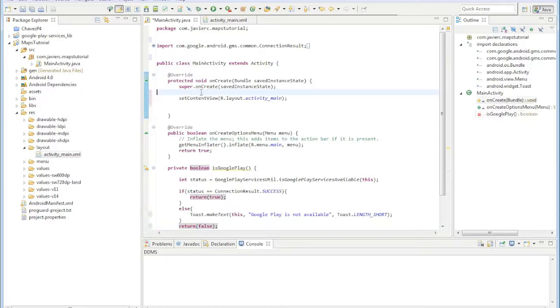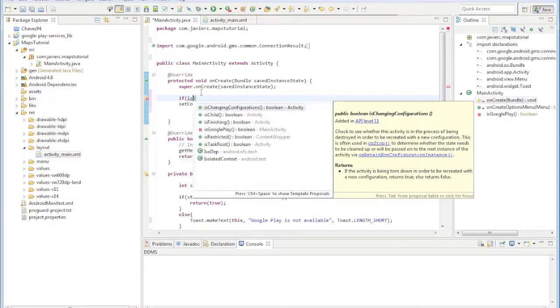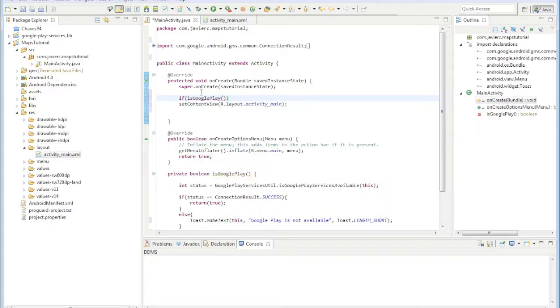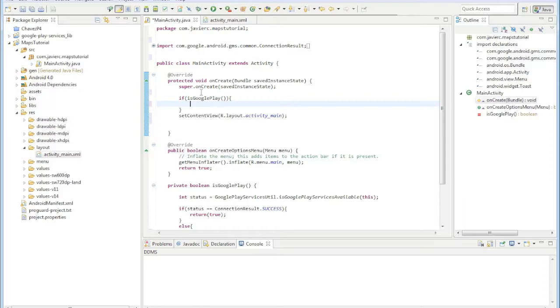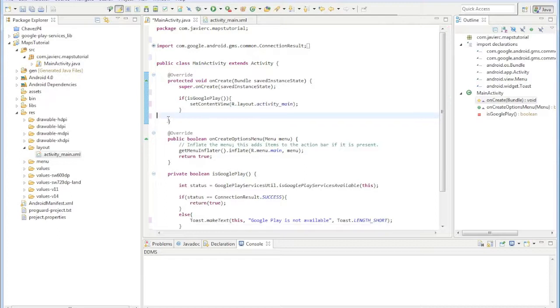So in here, we're going to call this function, we're going to use it. So if isGooglePlay, then we are going to set the content view. And if not, then we just won't set that view. That way our application doesn't crash.